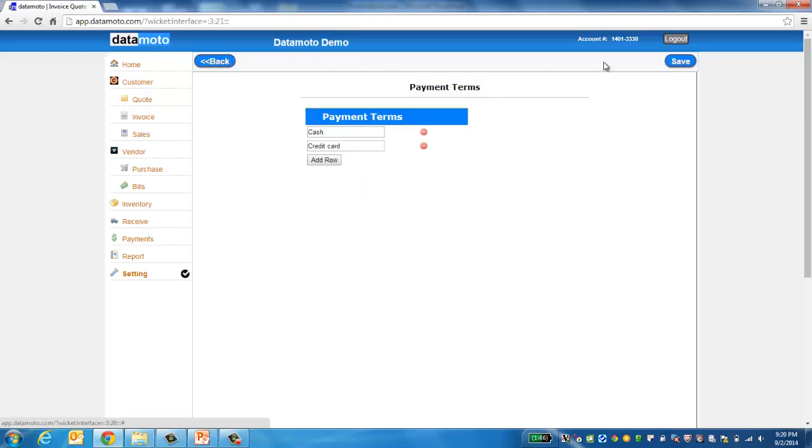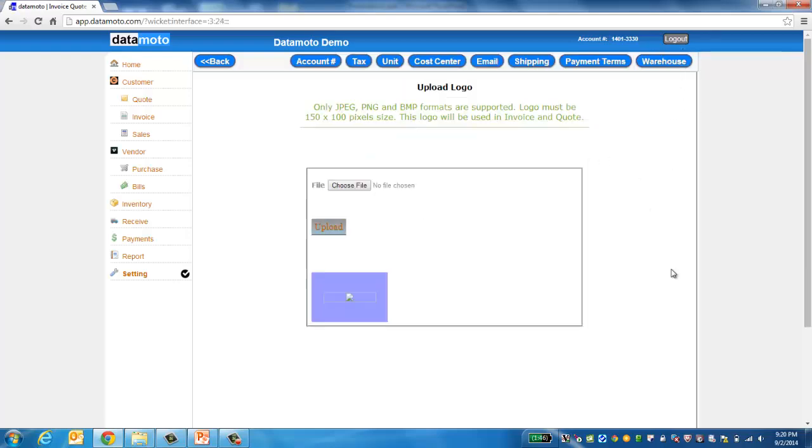For payment terms, you have cash and credit, let's say, then you can put in cash and credit and save it. And warehouse, let's say you have two warehouses. One is downtown, one is mobile, a truck. You just put that in and save it. With this, your basic setup is done.